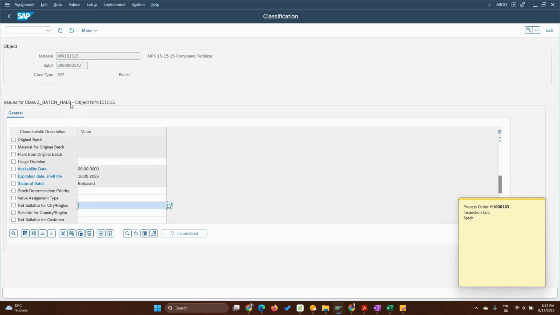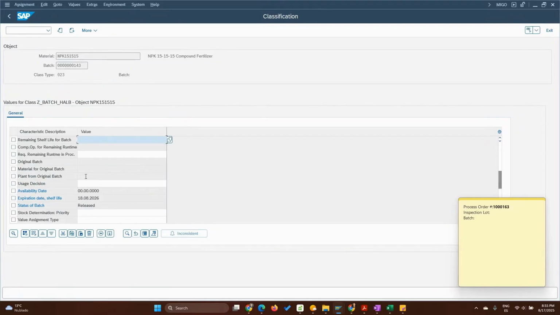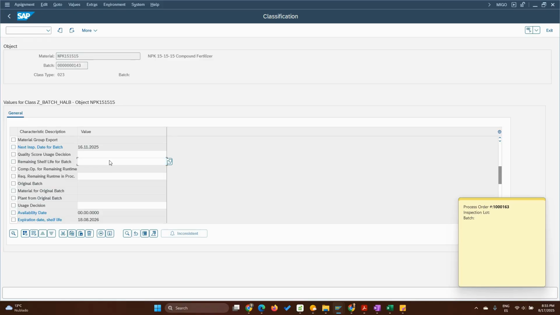This class has quite a lot of characteristics. Normally, we should use less, right? I mean, depending on the requirements, of course, but this is just for example. So I have assigned quite a lot of characteristics. So that's why it gets complicated to find exactly which one is mandatory here that we need to populate, let's say.